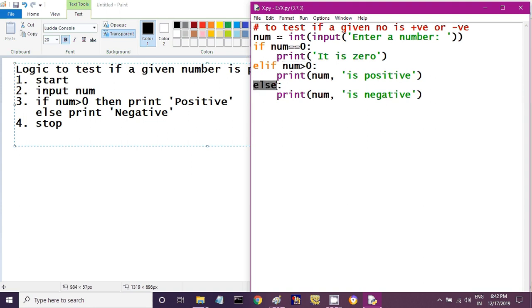Now you will come to else part. Here you need not check the third condition, else if num less than 0. Why? Because when a number is not equal to 0, not greater than 0, then it will be definitely less than 0. That means this else represents the number is less than 0. Then this statement is executed. So it will display -5 is negative. So this is the way you have to write the correct program to test the given number to know whether it is positive or negative.